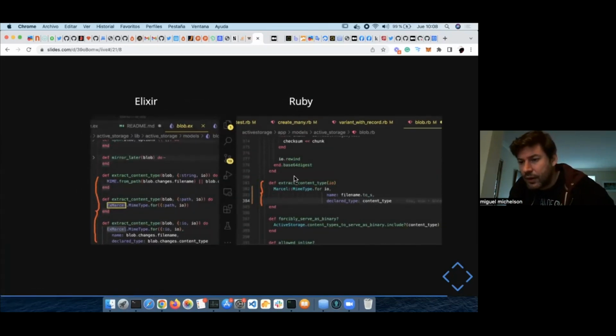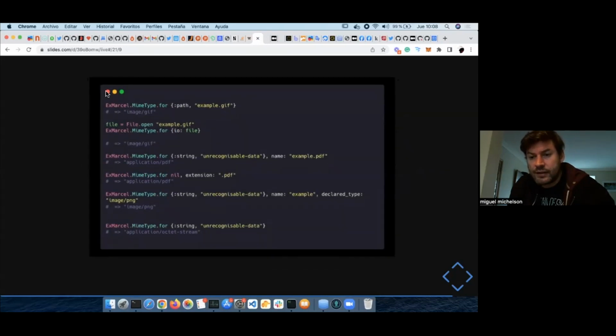This is an example of the Ruby code, where you have the Marcel mime type, and you pass the IO and the file name and content type. This is the Elixir version. That's really similar. This is the API. It's really succinct and really great to work with.